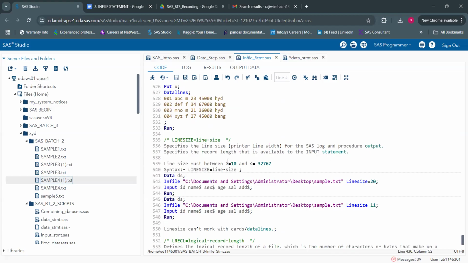Now, so it is line size. So we have two important options. One is line size, the other one is LRECL. So what is line size? Whenever you want to print data into the SAS log, the results window, or the output window, in order to set the number of bytes in a single line, we mention line size. Got it, ma'am?